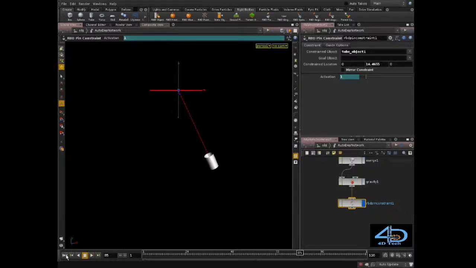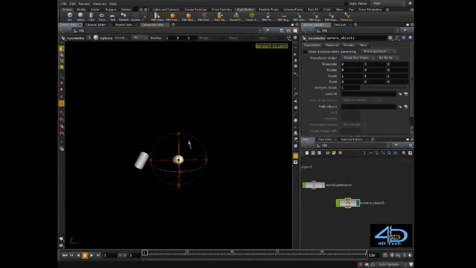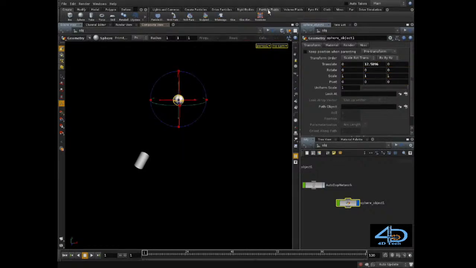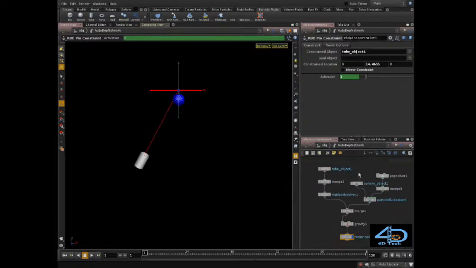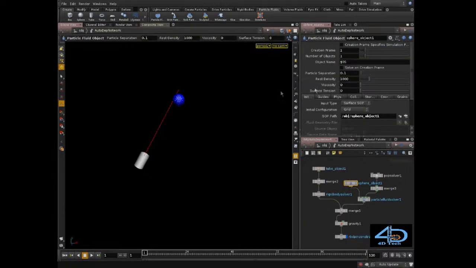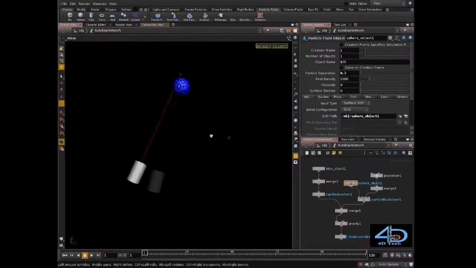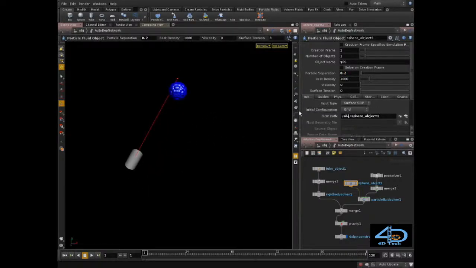Very simple. And we'll put down a sphere. We'll raise this up, and we're actually going to turn this into a particle fluid object. So particle fluid object. Done. And I'm going to quickly go into the simulation here and press L to organize this. And I'm going to quickly reduce the quality of this simulation. Right now we've got a particle separation of 0.1. Let's set it to 2. And that should be fine for our purposes.